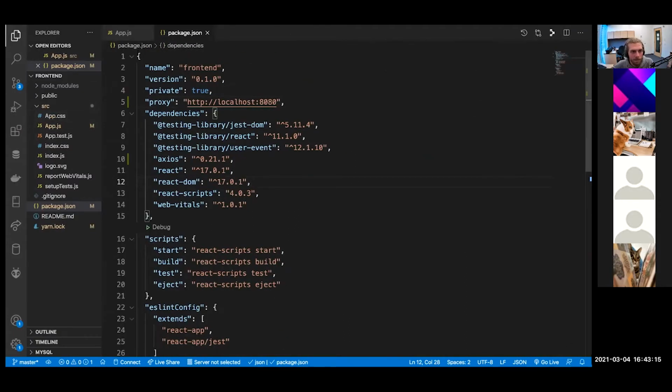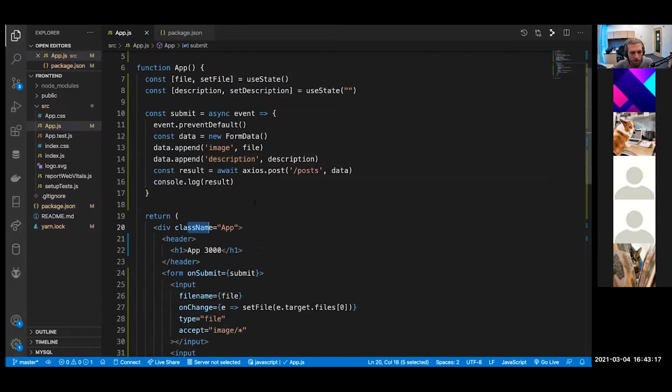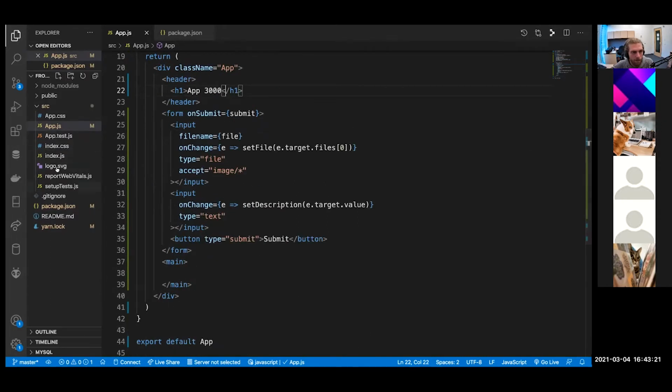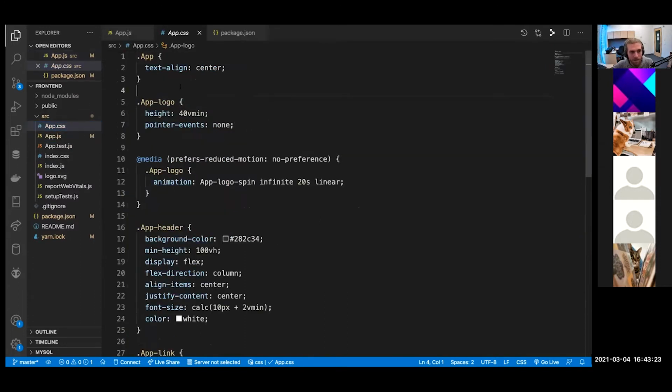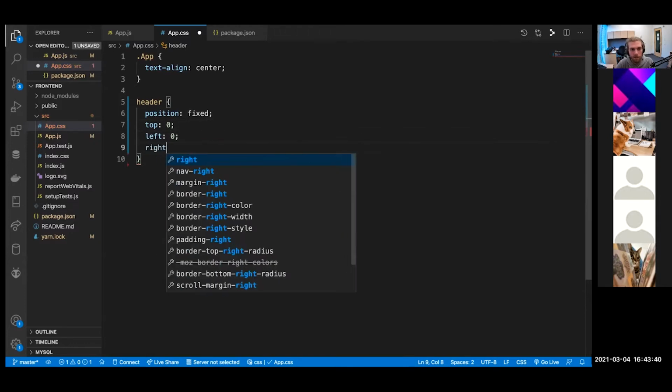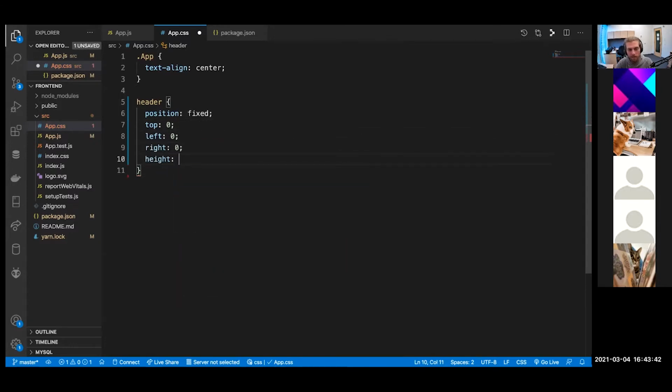Where's my app CSS? Okay, so in app.js, I've got app, I've got a header, I've got a form, and I've got main. I'm not even going to give these class names. I'm just going to style it like this. Okay, so header is going to, it's just bad naming. What should we do? Should we do position fixed? So it's always at the top of the screen. And then we just do like top 0, left 0, right 0, maybe height like 80 pixels. Background color, anyone?